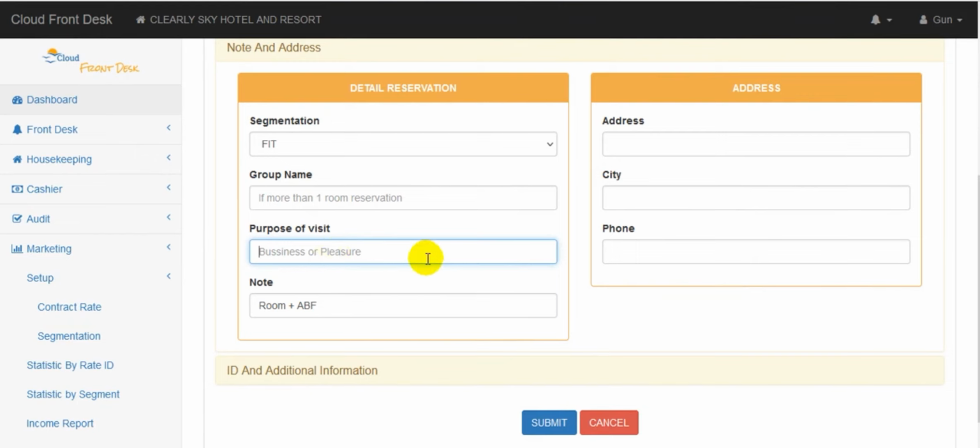Okay, note. This is up to the rate. You can note, for example, full, complimentary, all kinds of things. Maybe for this room only, you can fill it in. It's often used for communication between receptions, so later the reception officer will communicate about handling this guest.